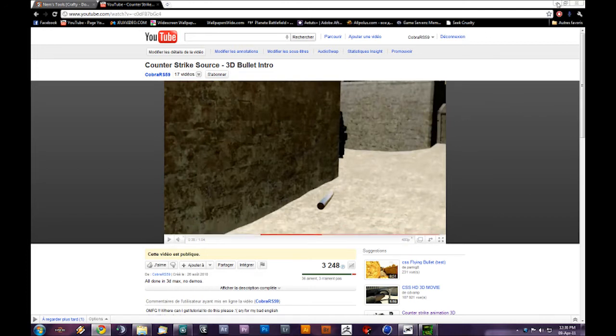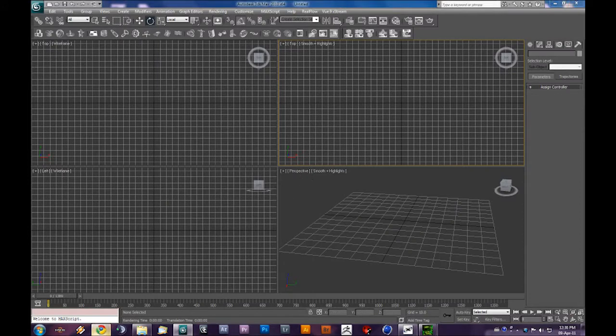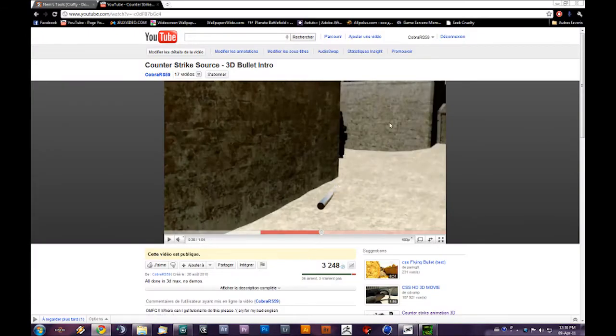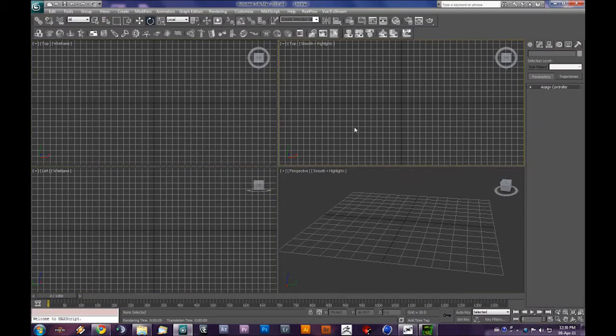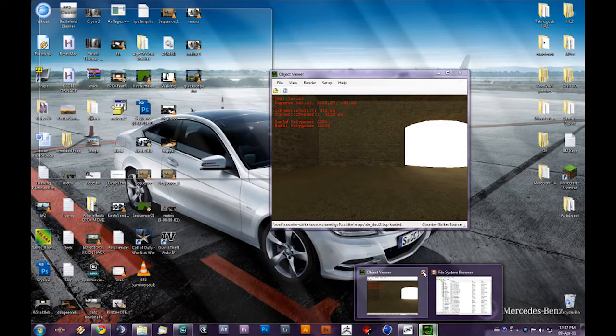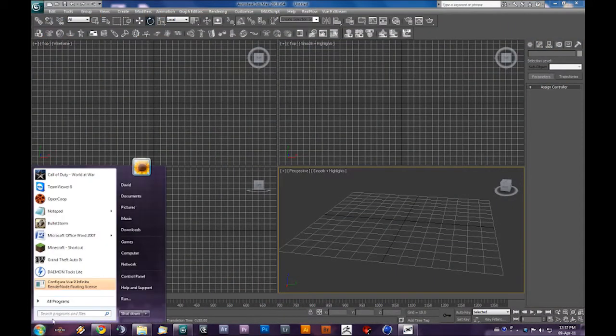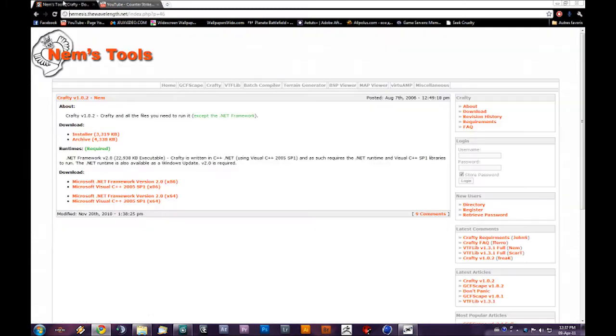So first of all, you will need to import the CSS map, which is DDoS2, if I'm right. Yeah, I am. I'm not a CSS player, but I know that map. I mean, it's the most famous one. Anyways, you will need to download this program called Crafty Object Viewer, that allows you to import the CSS maps.